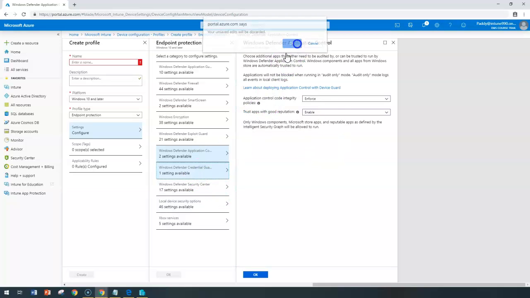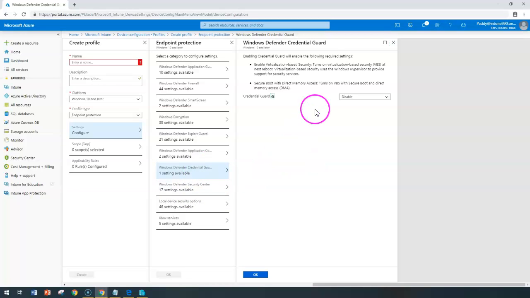And I'm just moving to the other settings, like Windows Defender Credential Guard. This specific setting is more related to virtualization for security purposes.